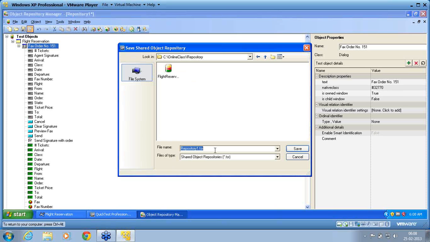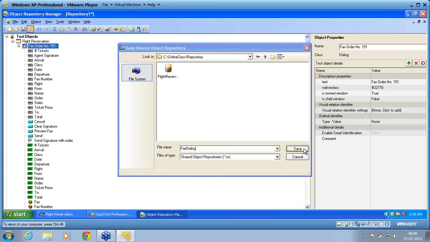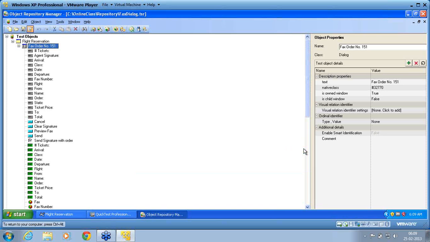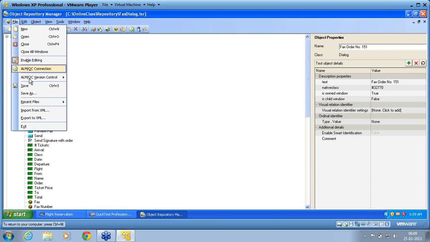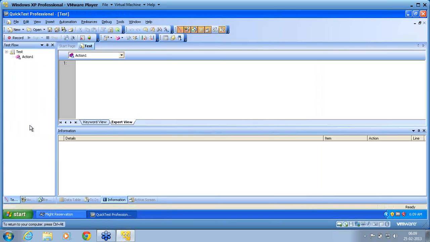I name it fax dialog. .tsr is the default extension. I am now saving the file. Once I save this file, I exit. I have finished my repository and I came out.